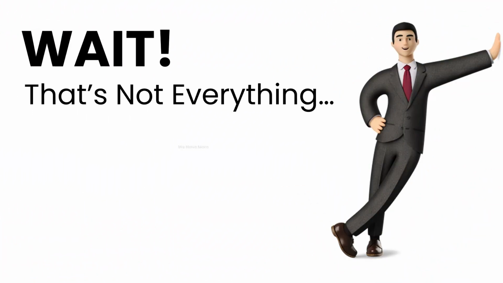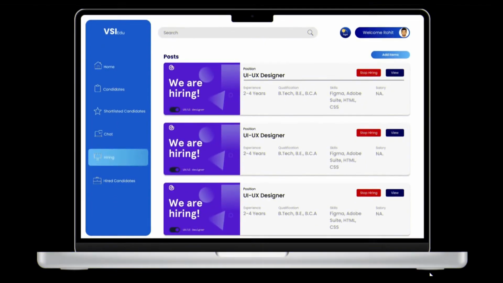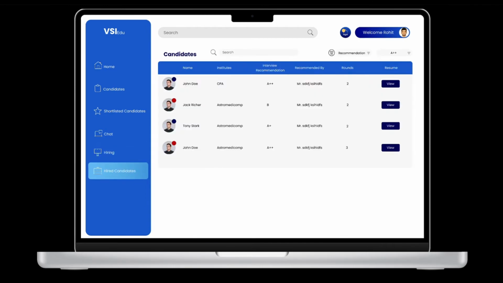Wait, that's not everything. We have more. We have integrated an industry portal where industry admins can log in and see student profiles, post jobs socially over the platform, and schedule interviews. This will help the industry find the right candidates and offer your students equal opportunities to push forward their careers.